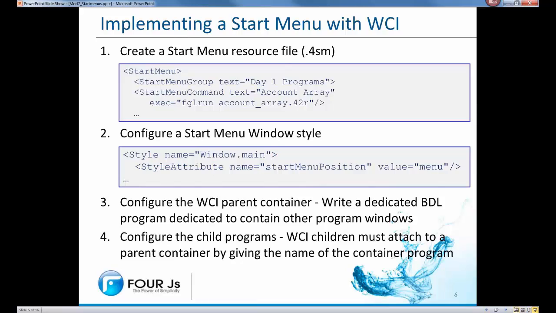So if I want to create a Start menu to work within a container, I start by creating my resource file, my XML4SM file. We're going to go through this in a couple slides, but it's an XML file where you say you're defining a Start menu, you can define groups, and you can define commands. I specify a window style, so in my window.main, I'm saying I want my Start menu to appear as a menu. And then we have to identify parent containers and child containers.